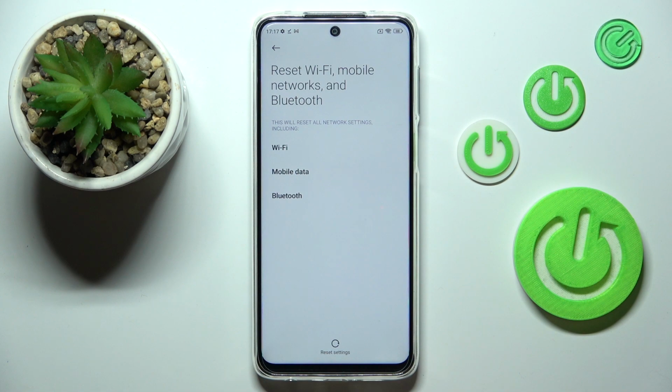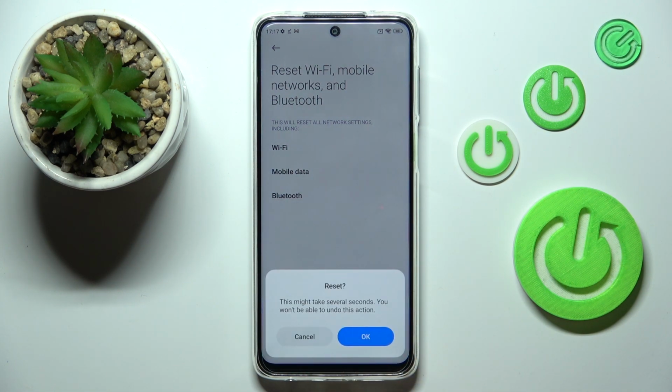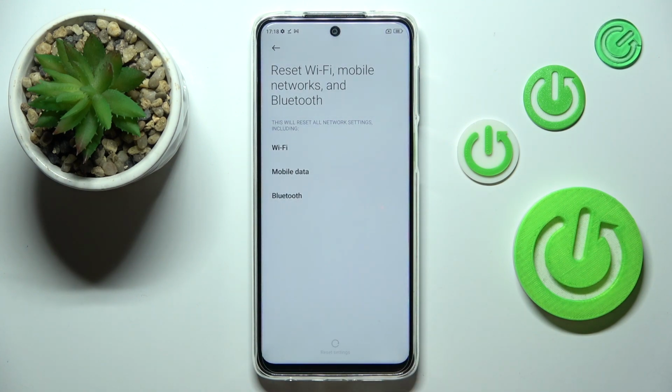Of course, here your device will again tell you what it will reset. So let's tap on reset settings. And here we've got also the information that you have to simply be patient because it might take several seconds and you won't be able to undo this action. So just tap on OK and simply wait.